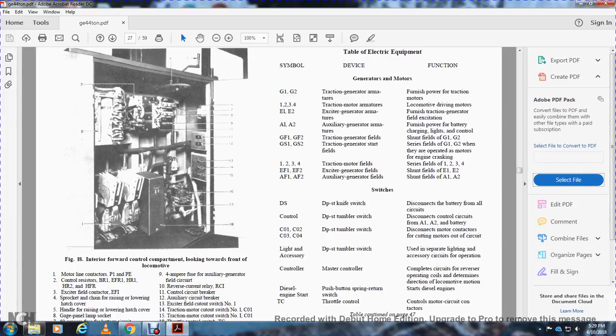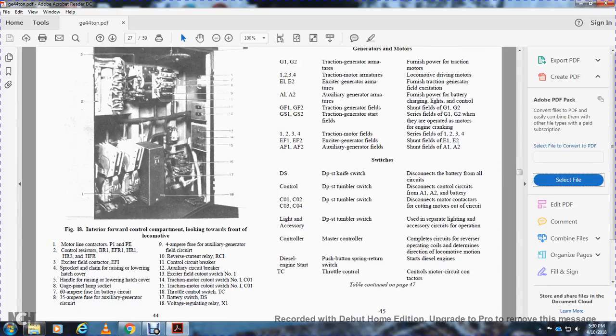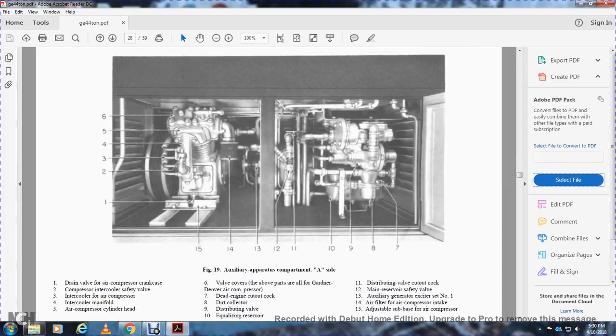Control master controller completes circuits with the reverser, operating to determine the direction of locomotive motion. Diesel engine start, push button, spring return switch, starts the diesel engine. TC, throttle control, controls motor circuits and contactors. Tables continue on page 47.